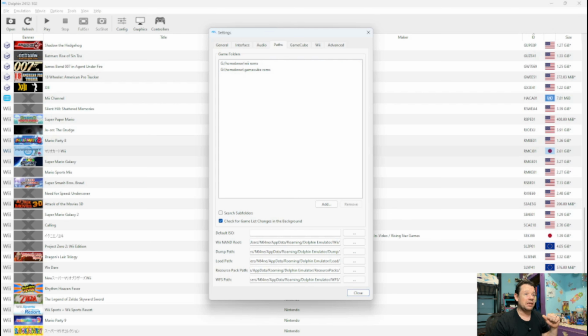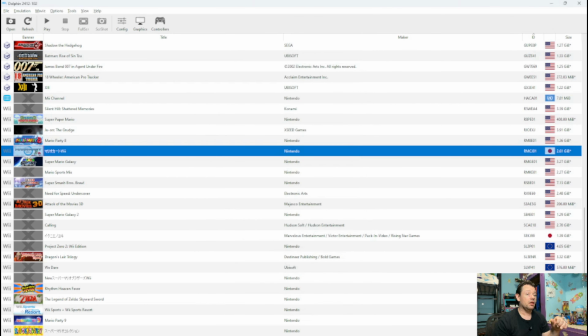Like I have mine on my G hard drive under homebrew, and they're in two different folders. And that's another key. Please put them in two different folders. It makes life a lot easier if you have to download more ROMs or however you're going to do your ROM system. So after you have those set up, close this out, and you can test your games. See if they come on, see if they don't come on. I will tell you, every game I've ever put on here works flawlessly.